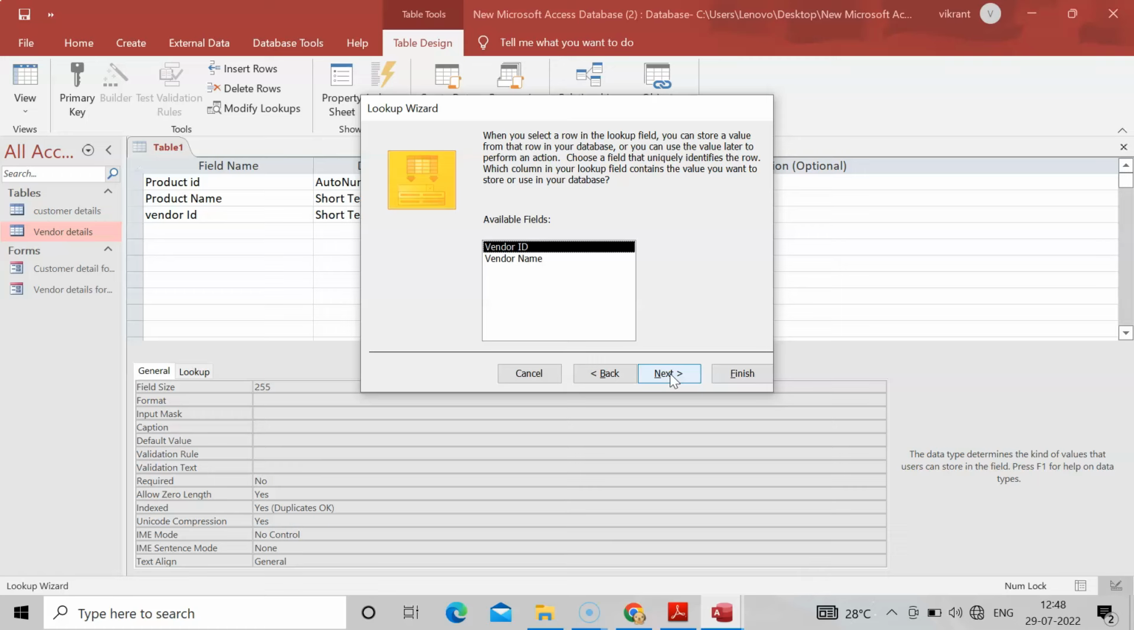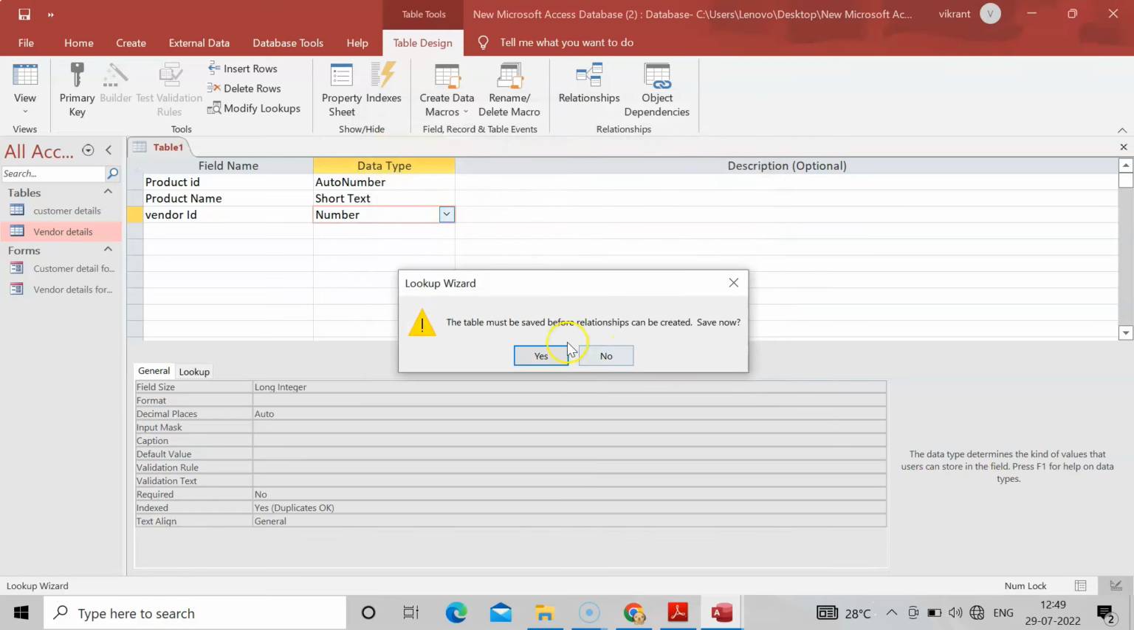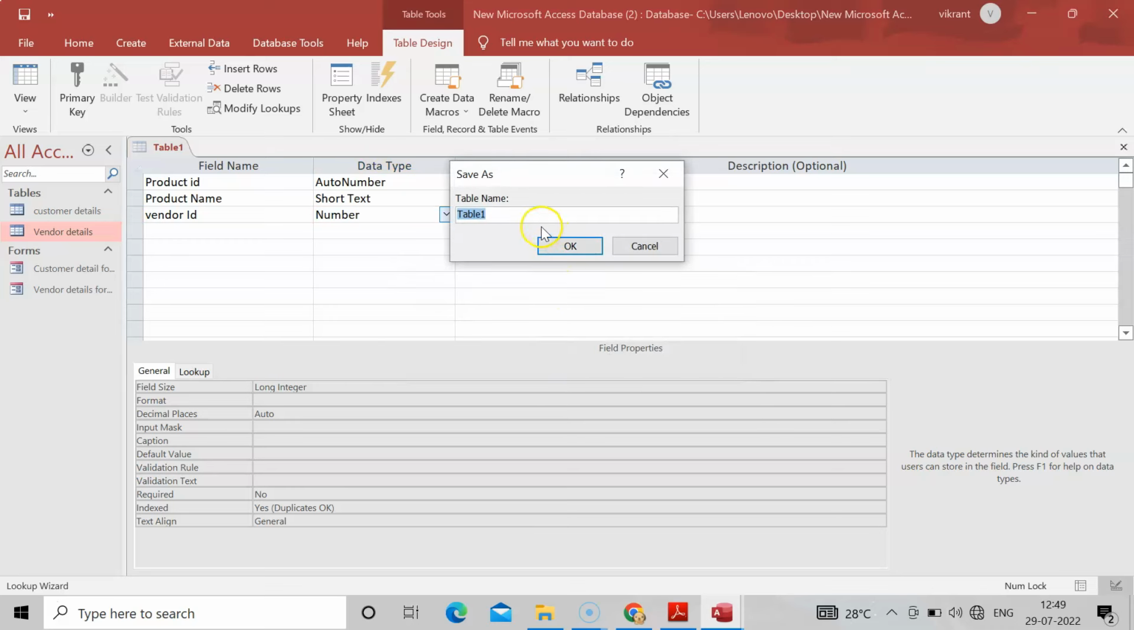Press next and again next. Here you make a label. The label should be similar, or you can make a different one, but my recommendation is to make the same label so that it appears. Enable data integrity between these 2 tables. It is recommended to enable data integrity, and after that, finish. Once you finish, there should be a relation between these 2, and the table is the product detail table.